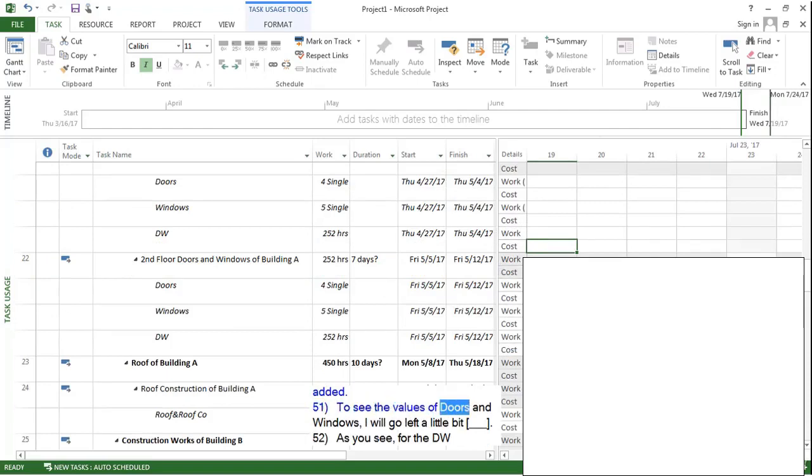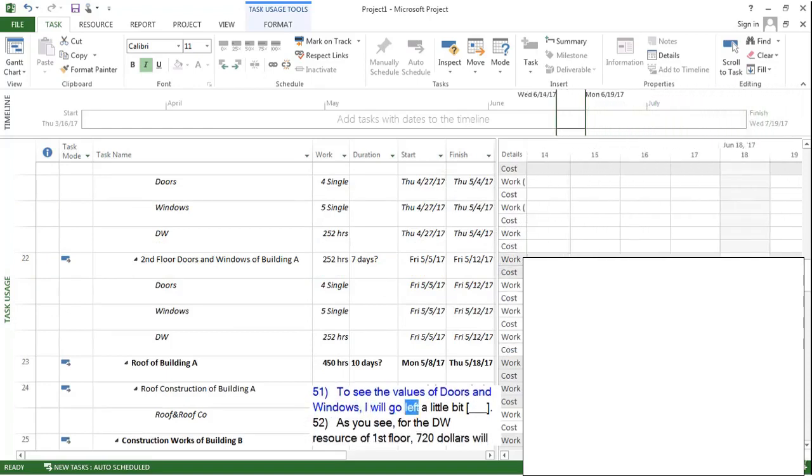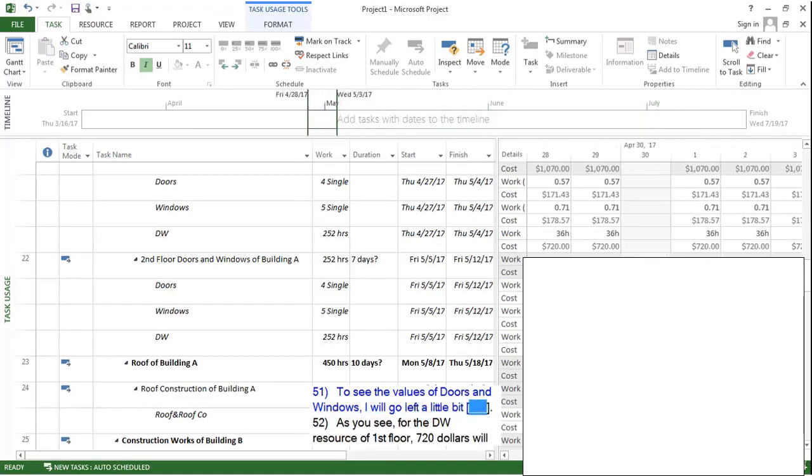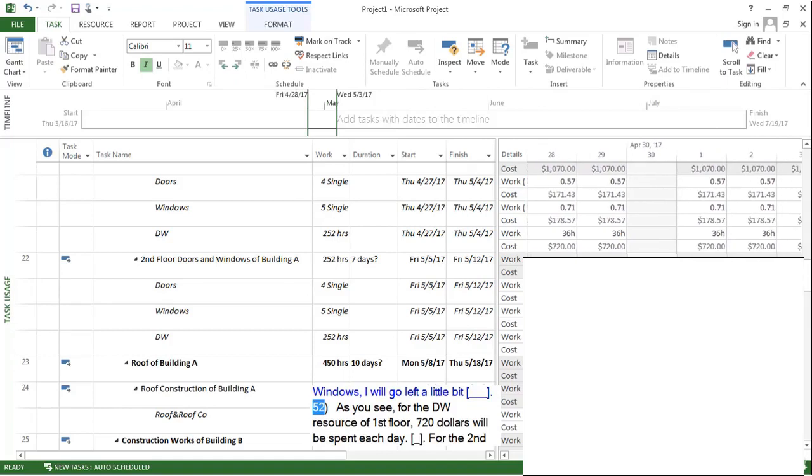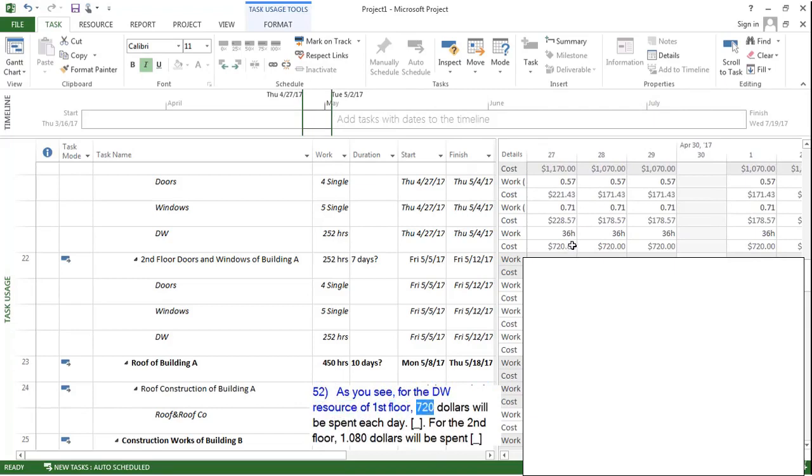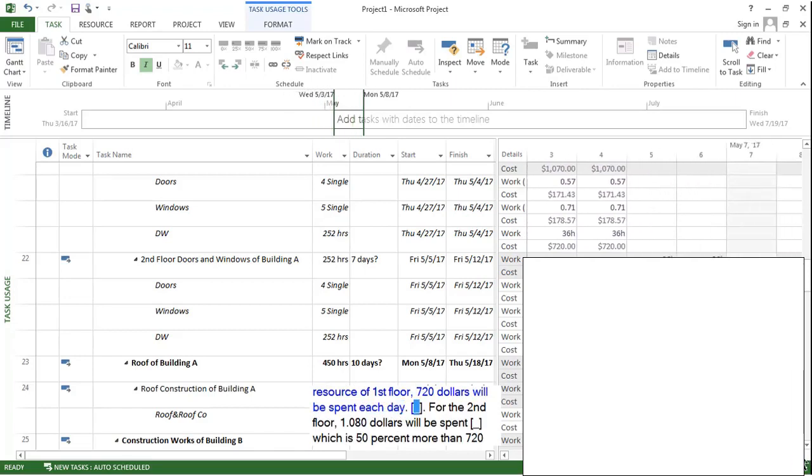As you see, cost rows are added. To see the values of doors and windows, I will go left a little bit. As you see, for the DW resource of first floor, $720 will be spent each day. For the second floor, $1,080 will be spent, which is 50% more than $720. This is what we should expect. Since we are done, let's go back to our resource sheet.